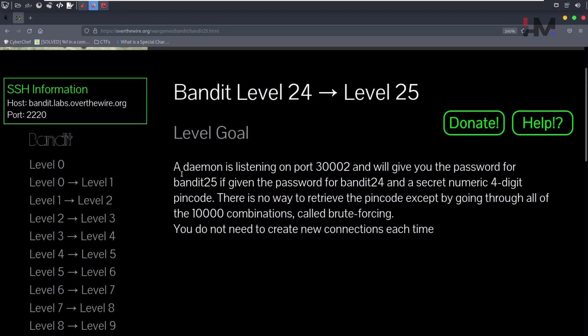Okay, this is an interesting one. This is the last part of a bash scripting. Okay, let's see what it is. A daemon is listening on port 30002 and will give the password for Bandit 25 if given the password for Bandit 24 and a secret numeric 4-digit pin code. Okay, we don't know what that pin code is, but we know that it is a 4-digit pin code.